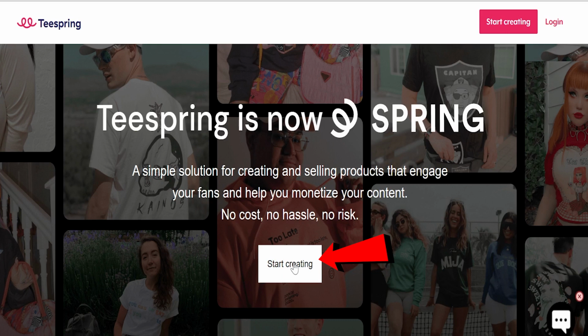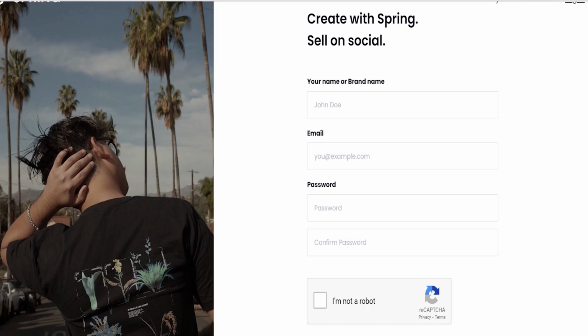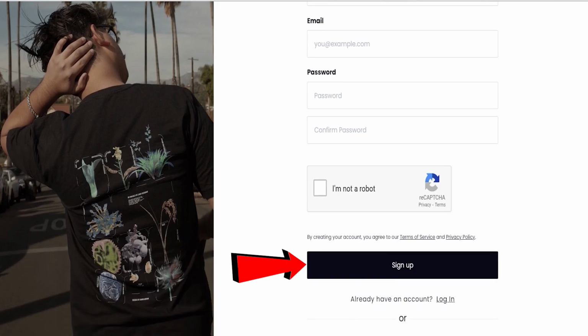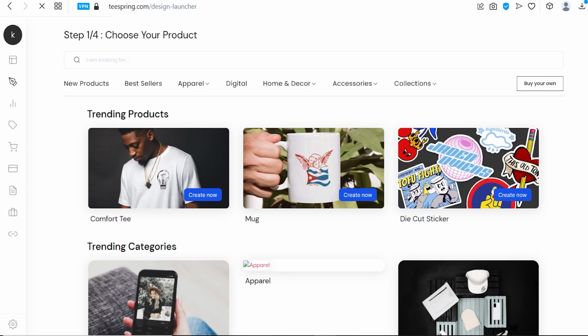Once you do that, you will land on this page. Right here, you can put in your name or your brand name, your email address, your password, confirm your password, and click on I'm not a robot. Once you are done, scroll down and click on Sign Up. Once you do that, you will land on this page.